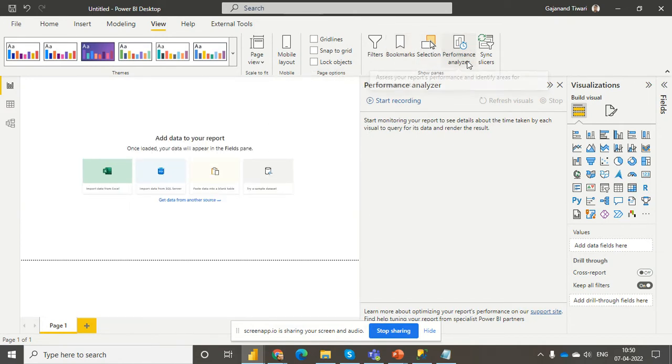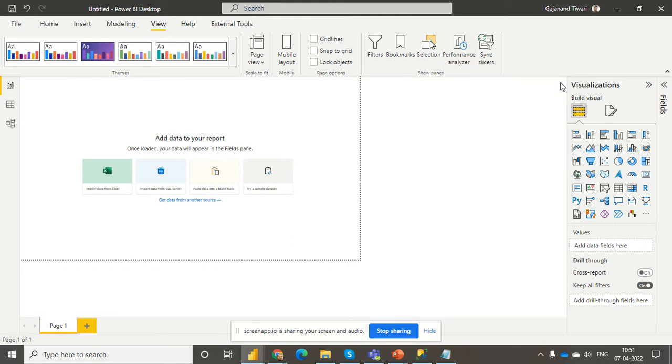Let's talk about the performance analyzer. Sometimes we need to review the performance of the visuals, so we can do that. It also allows you to export data in JSON and Excel CSV formats. You can export and check your data. There are many applications.